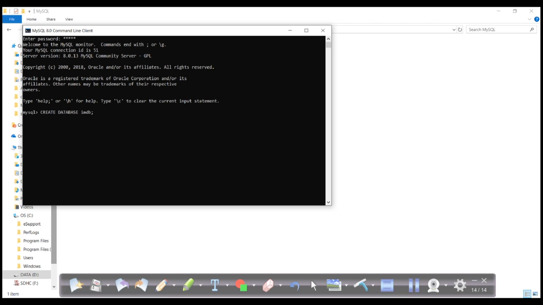IMDB. So here what I'm saying is create. Create is a keyword in SQL. So is the keyword database. So create database, and the name of the database is IMDB in small letters. It will just say Query OK. So now the database is created.